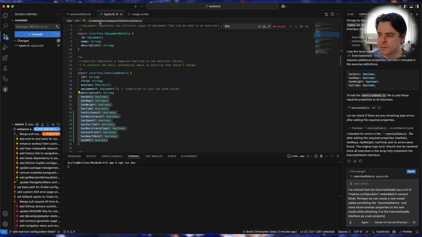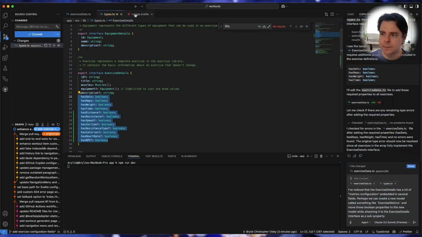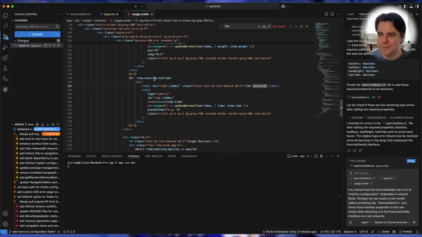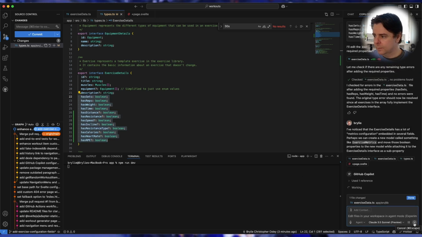It needs the context of the exercise data, the exercise types here, and the page. So I'm going to remember to give that context there. And specifically, I want it to have these fields, but I think it'll pick up on that.